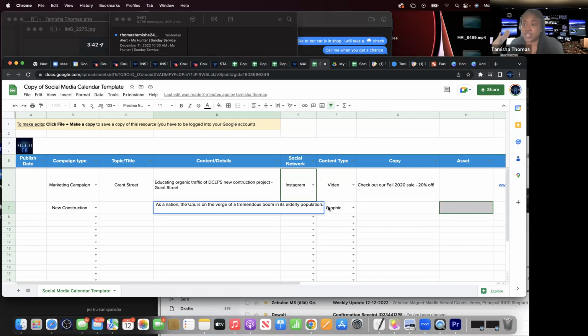So your storyline is already there, and you're already able to pull from that storyline. Now we can see how the story makes sense at just a glimpse. I would do one for Instagram, one for Pinterest, one for whatever it is you want to do, and do each one of these for each one of your calendars under new construction for Grant Street.